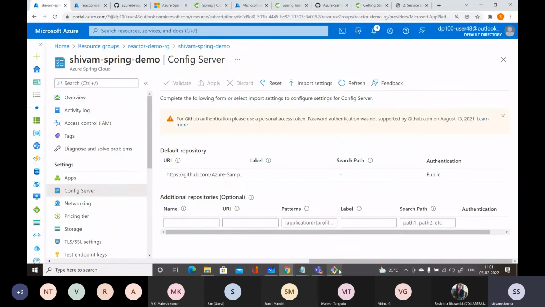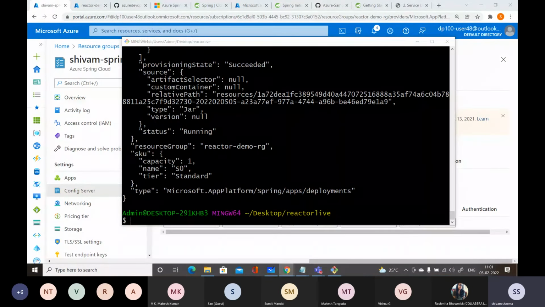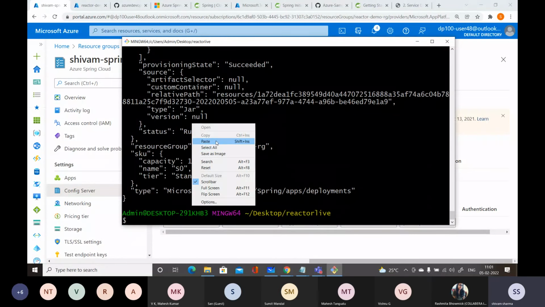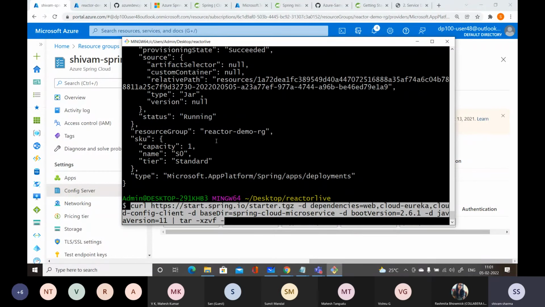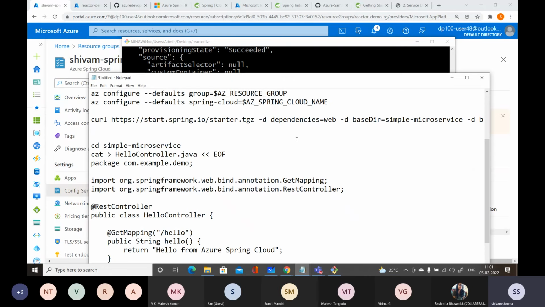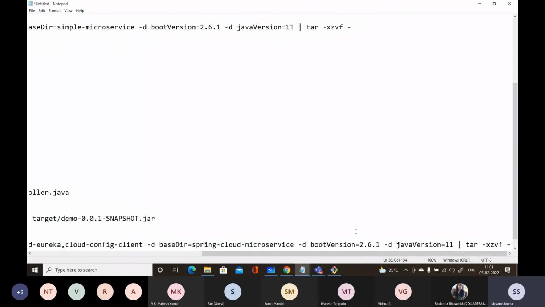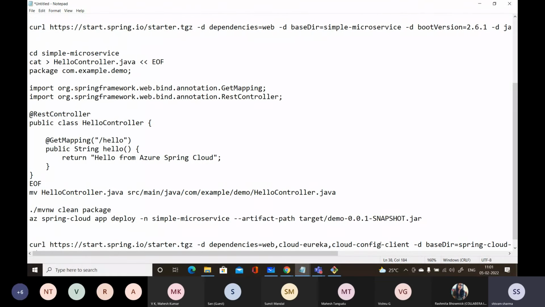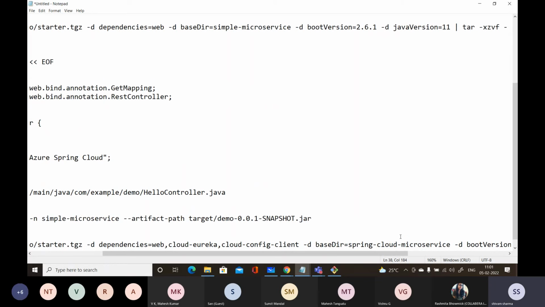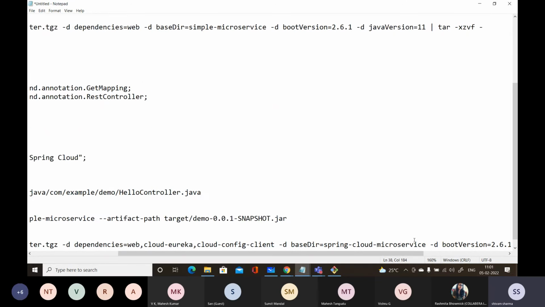I'll just quickly continue with the next step. Now I want to invoke the Spring Initializr from the command line. I'll paste it in the notepad first so you can all see it, and then I'll copy and paste it. You can see that we are using the Eureka and Cloud Config client dependencies, so they will get added in the pom.xml, and the rest of the things will remain the same.